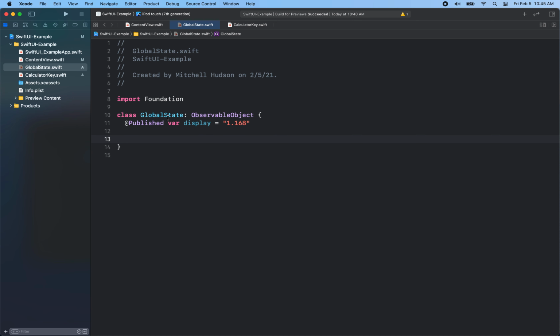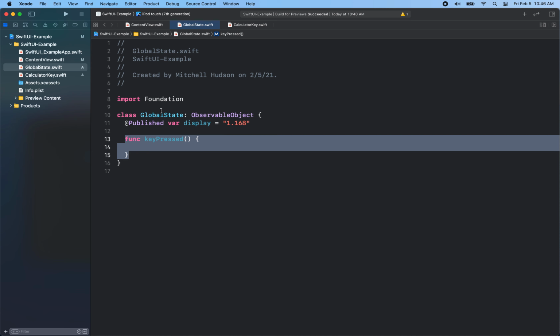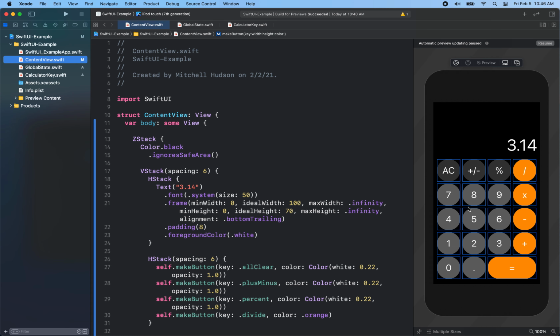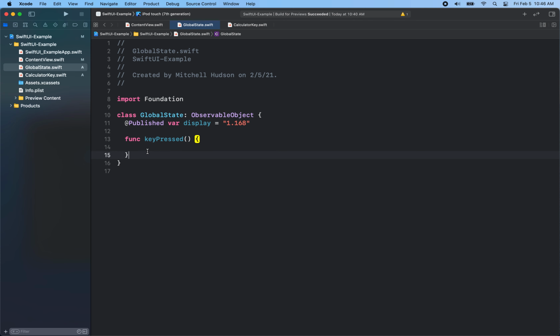So again, the global state is going to be where our logic happens. I've got properties here, and the global state can also have functions. So maybe I'm going to say key pressed is a function. This is where we can have some logic: when you press a key on the calculator here, it can call this method, and this method can update the display. And since display is published, the outer app will be able to update and display the new value for display, right? Okay, so this is set up pretty good. We'll come back here and do a lot of work later, but for right now, I think this is enough.